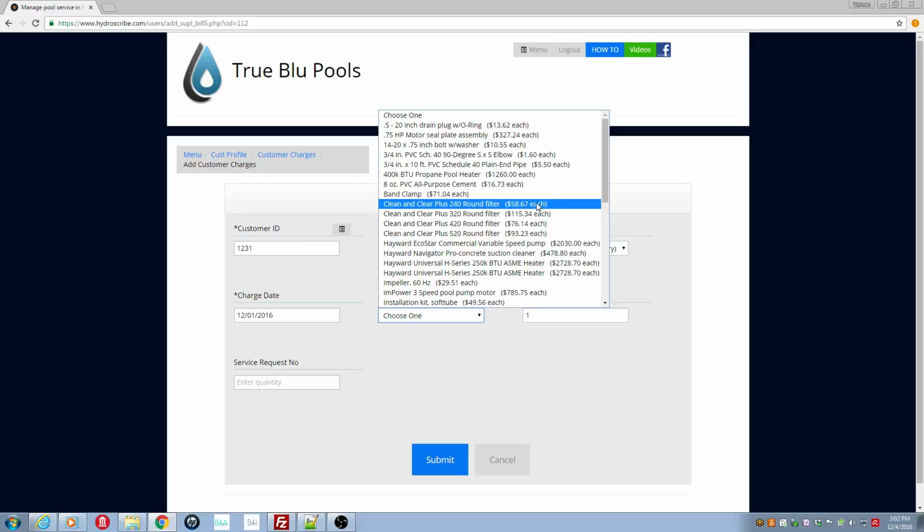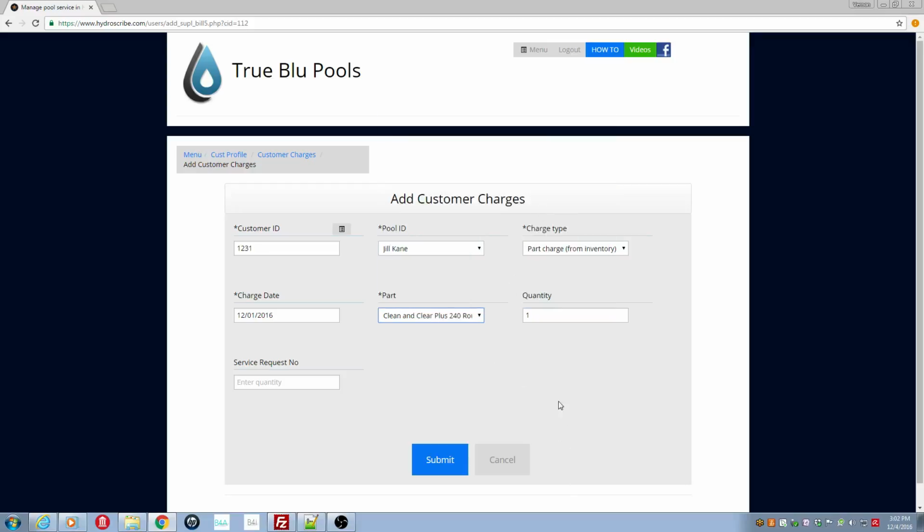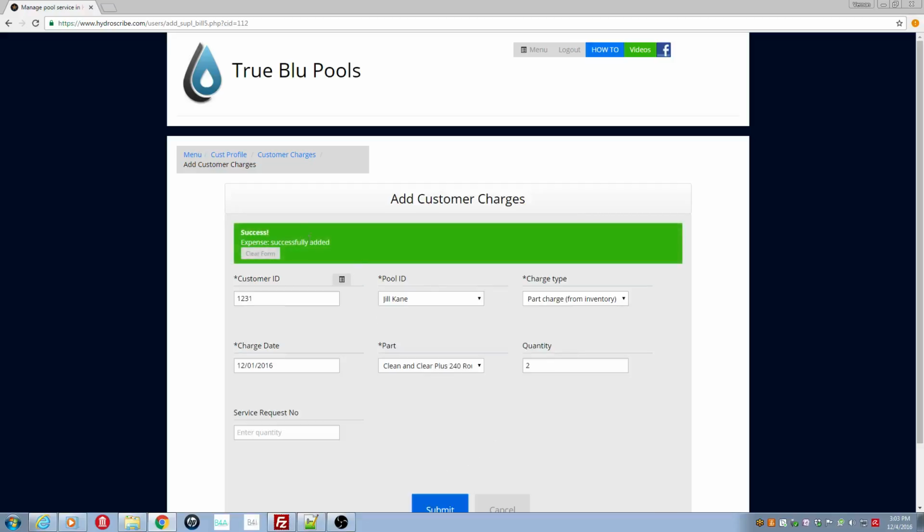So let's go ahead and select one of these parts, and then we get to put in the quantity. Now when you put in the quantity, it's going to actually multiply the quantity times the price for each part, and it's going to add that to the customer's account. So now that we've filled in all that information, the only field left is the service request number. We'll come back and talk about this in just a few minutes. So we've added all the information we need to, so let's click the submit button and add the charge.